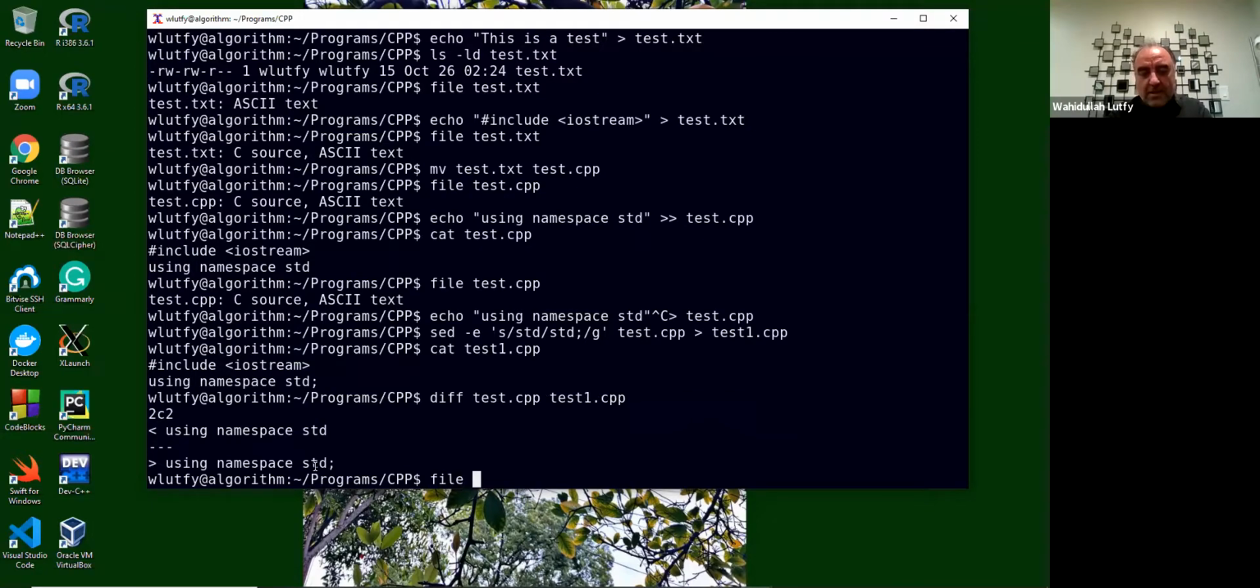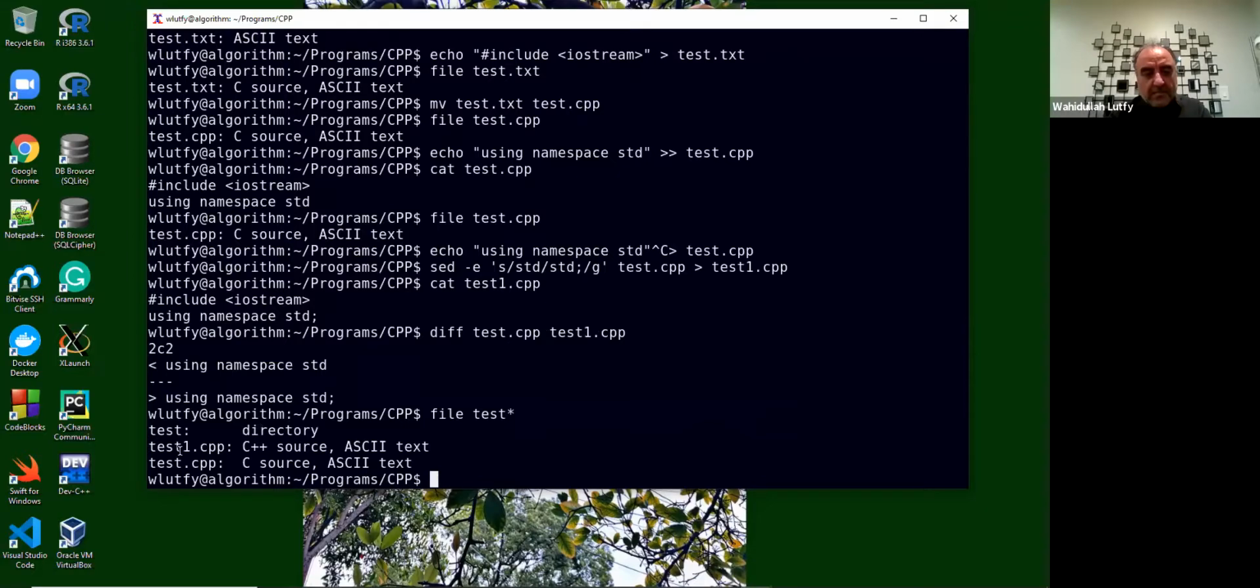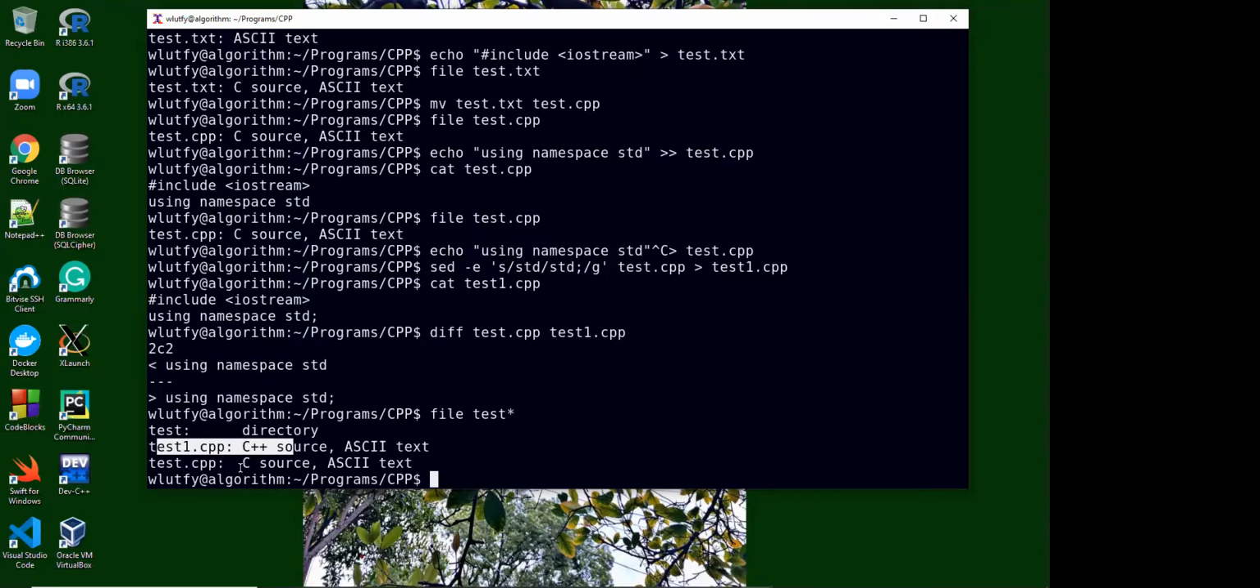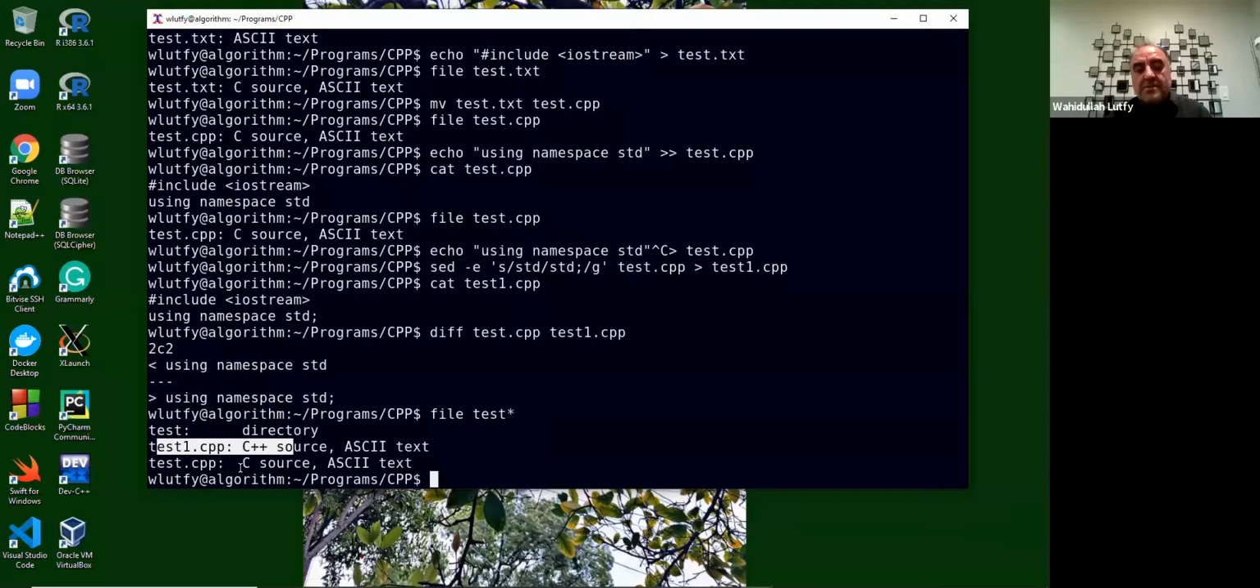And now if we say file test star, you can see that for test1, because of that semicolon, it recognizes it as C++ rather than C, and the system mistakenly identifies the second file as C source code, not C++, because a semicolon is missing. So it is not smart enough to know that I'm not doing a printf statement, I'm using a using namespace, which is not part of C. It should have identified it, but because I modified one line to say this.